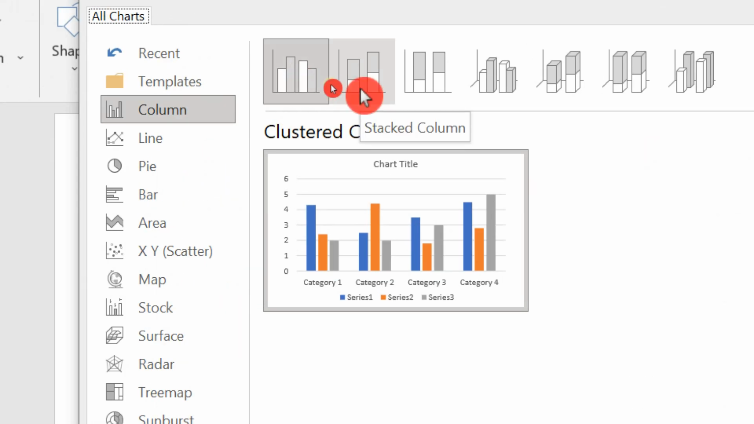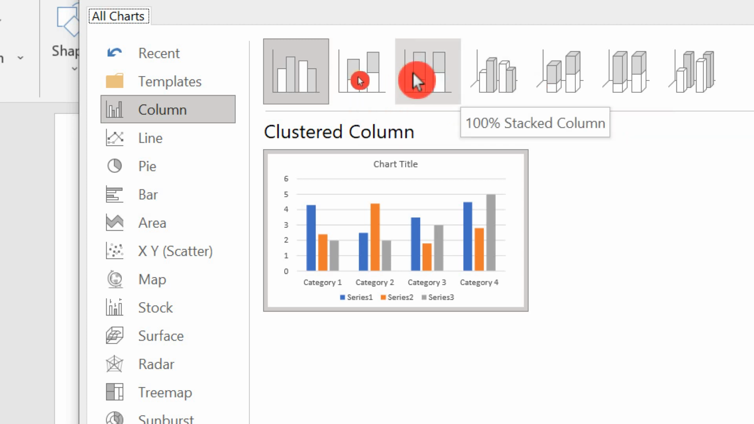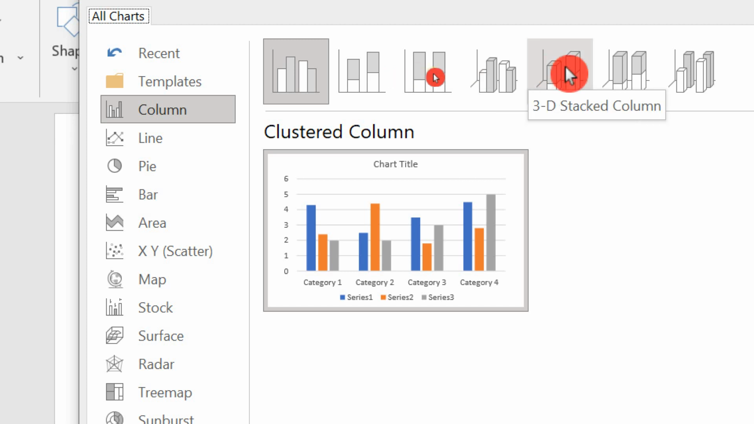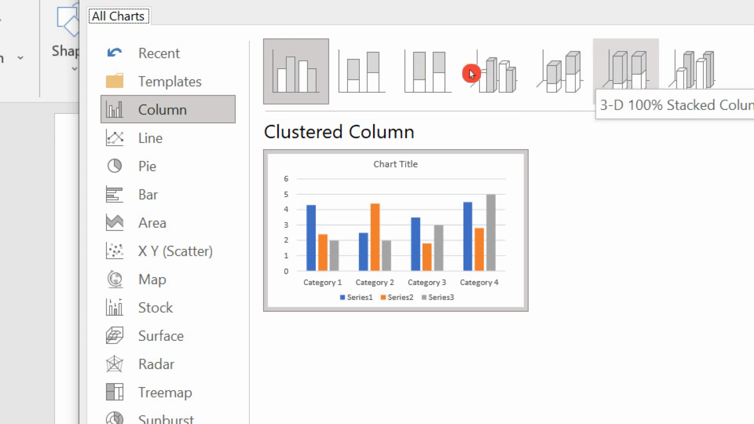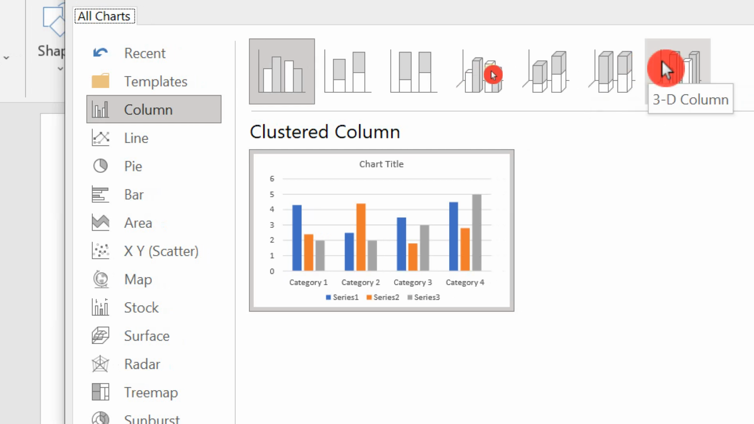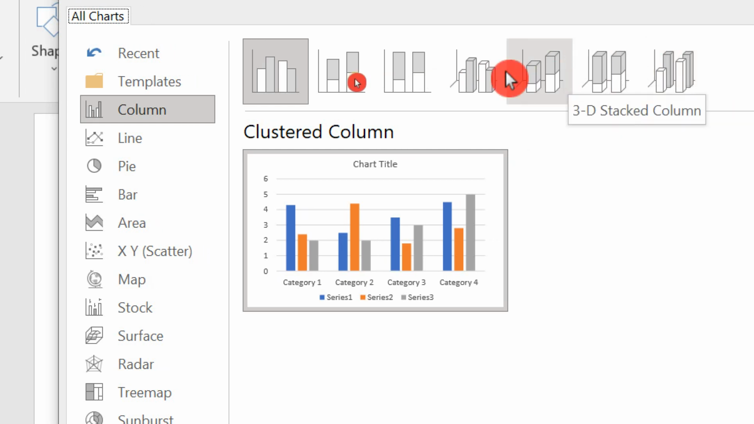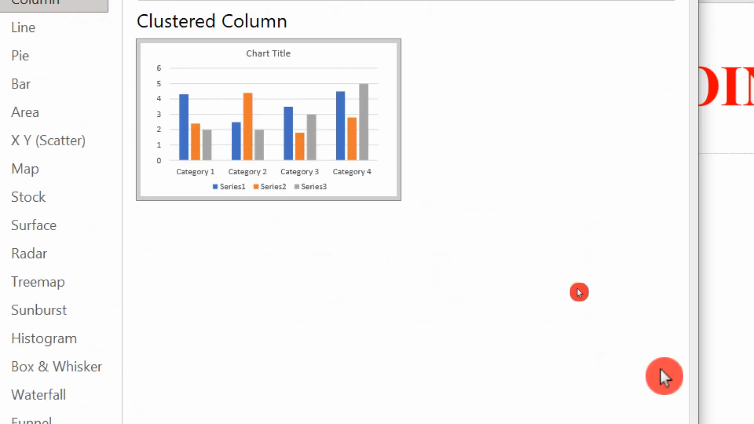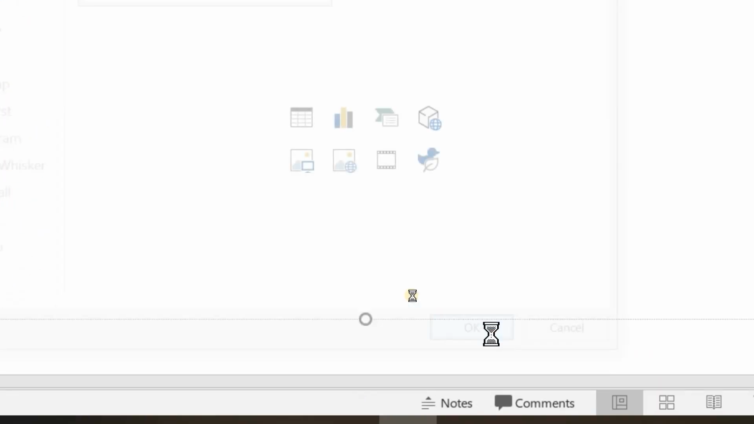We have here stacked column. You can have 100% stacked column, and here we have 3D clustered column, and so on. 3D stacked, 3D 100% stacked column, and 3D column. Let's now insert a 2D clustered column. I click here, and down there I confirm. I click on OK.